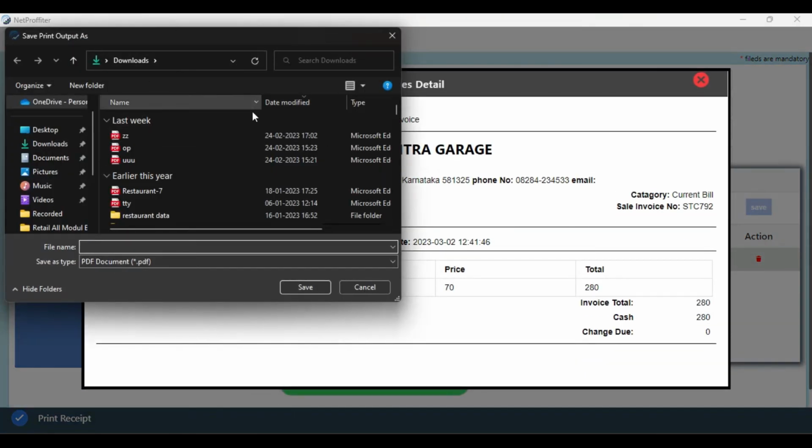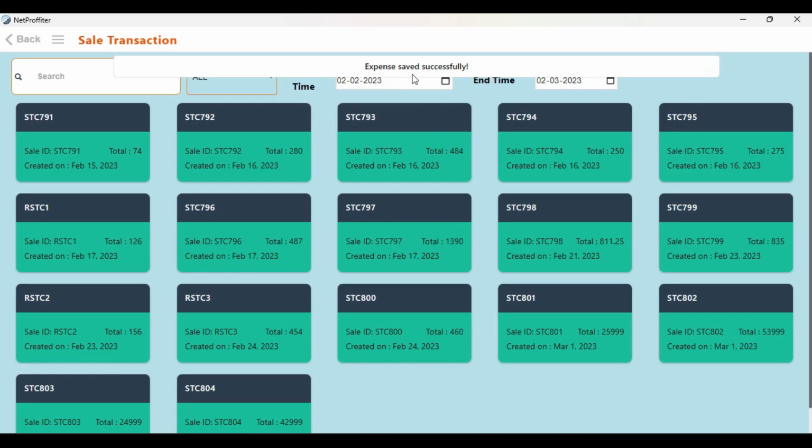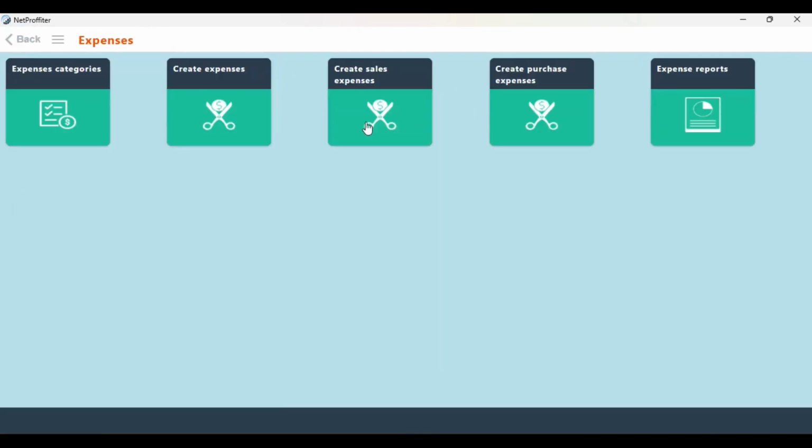get a pop-up here by which you can save that invoice into your system, and you will also get an expense detail invoice on the screen. And here you will get an expense saved successfully message. This is how you can create a sale expense.